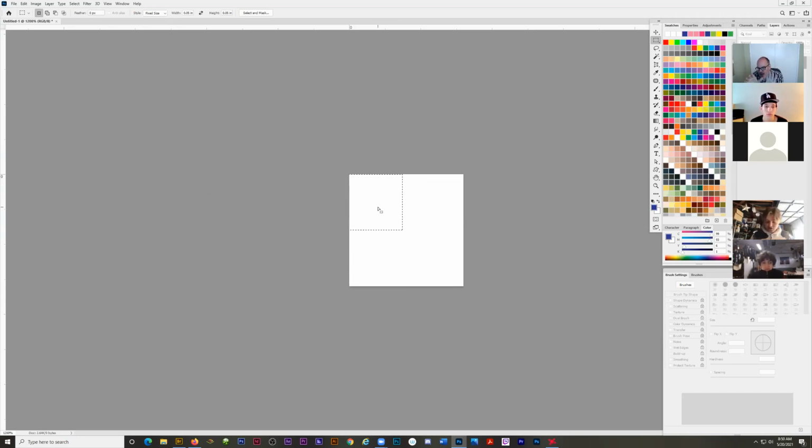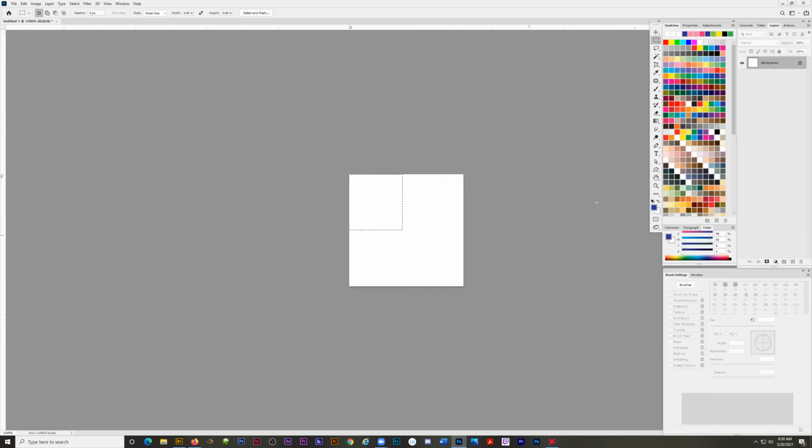Now I want to fill that rectangular marquee with black. So I'm going to basically make a checker. So I want the default black and white. Actually, do I actually want to fill, I just want to fill this with... Oh yeah. Okay. Here, let me hide you guys.